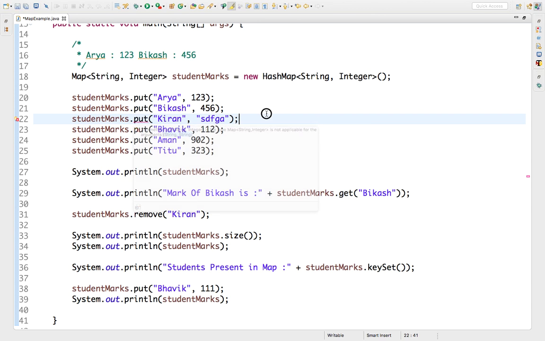Then, if you enter the same key again, like we have done with Bhavik, you can see the value is replaced with 112. Now it becomes 111. So this value will be replaced, and there will be no error. But if we are trying to get the value and two values are the same, will it give any runtime error? No, I didn't get you.